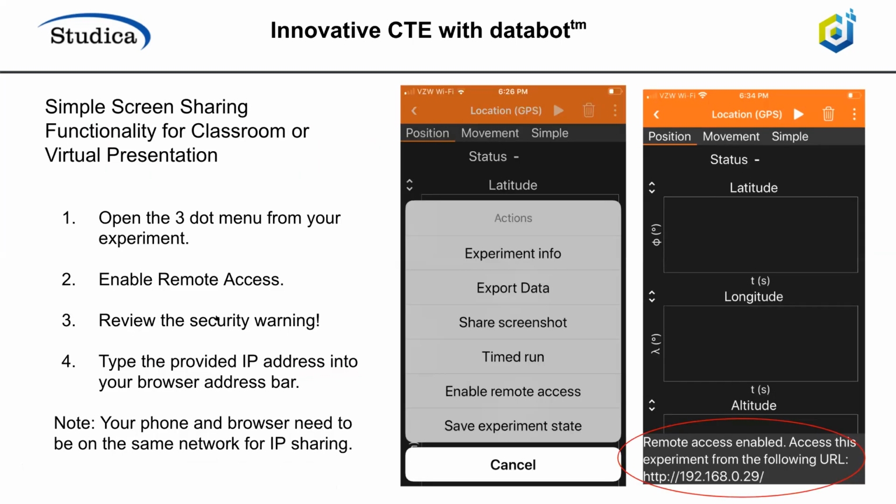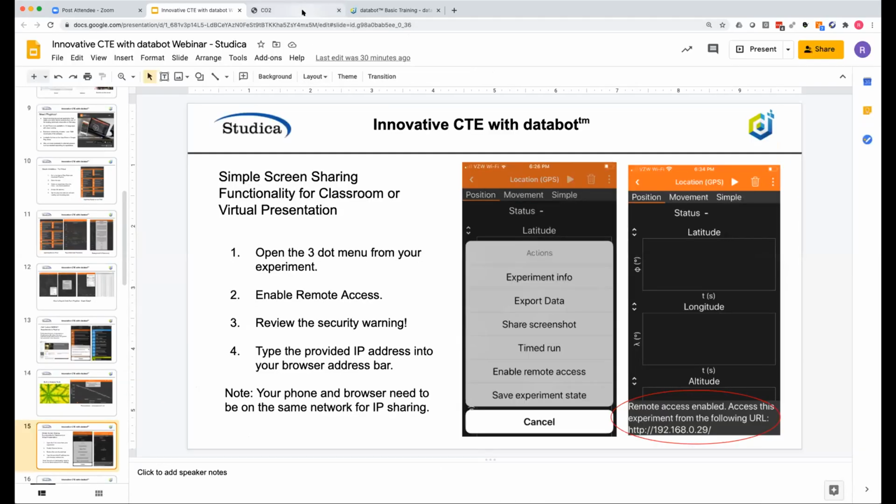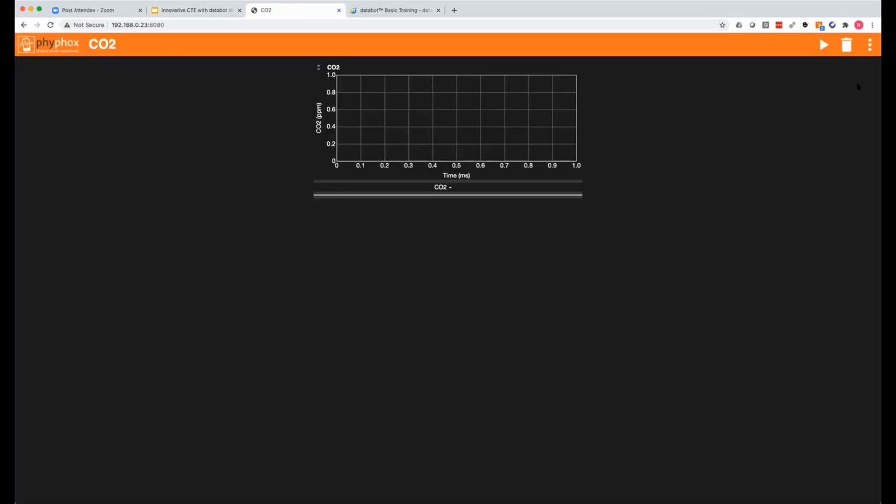And last thing, which I'll give you an actual demonstration of here, is the functionality, which is really easy for classroom or virtual presentation. Since it's, of course, connecting wirelessly to an app, to get it onto your display, I use a browser, which I'll open up in a separate window so you can actually see it. You go to that three-dot menu, you say enable remote access, and it'll give you an IP address. Now you have to have your browser and your smart device on the same network for this to work. But very simple, it'll show up with an IP address once you share, and you type in that IP address, and let's see if I'm still connected here.